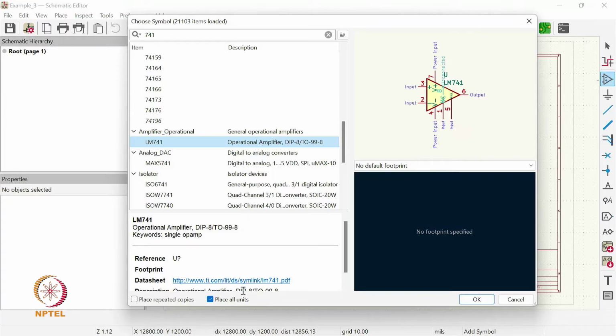Here, if we see the dialog box below, we have a short description of this component, which is operational amplifier, and the data sheet is available here at this link. However, we have the symbol available in KiCad, which is this symbol for LM741. However, there is no footprint specified. So there is no default footprint available for this particular component.